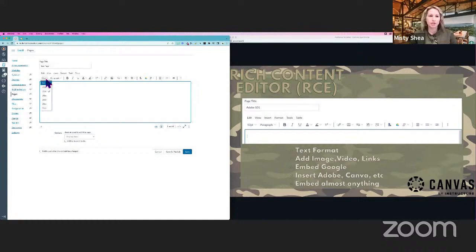You can change the size. You can change if you have headings and subheadings. You can bold your text, italicize. You can change the color. But be very careful with text color because you want to make sure that all of your students are able to access it. So make sure you're following the accessibility guidelines. You can highlight text. You can do superscript and subscript.